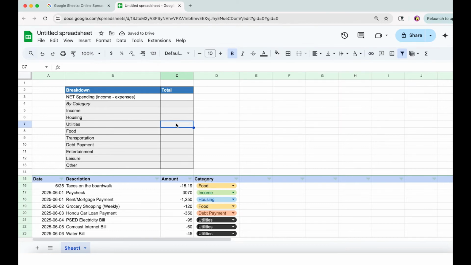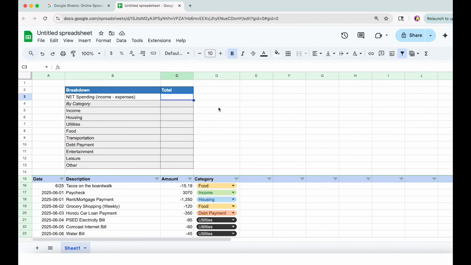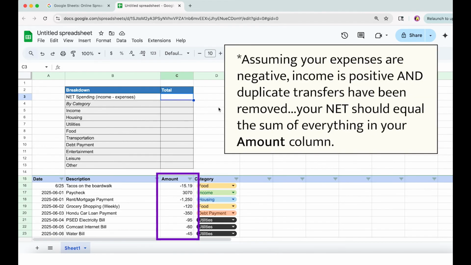Now, another option, which is my favorite, is to use formulas. Even if you're leaning towards option one, give yourself a chance to try this option out first. So let's do the first formula to figure out our net. In our net total cell, I'm going to add a formula that adds up all the numbers in our amount column. Remember, if you saved all your income and credits as positive numbers and entered all your expenses as negative numbers, then this should automatically give you your net difference.